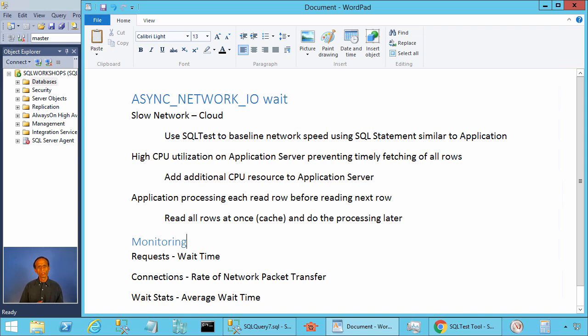In this video, we will talk about the async network I/O wait type. If you are a developer or a database administrator, you would have noticed this async network I/O wait type while you are monitoring server activity. This wait type is used when the server is sending network packets to the client.